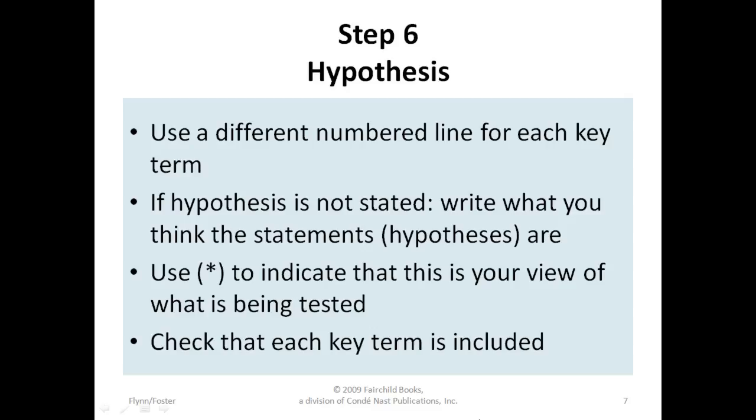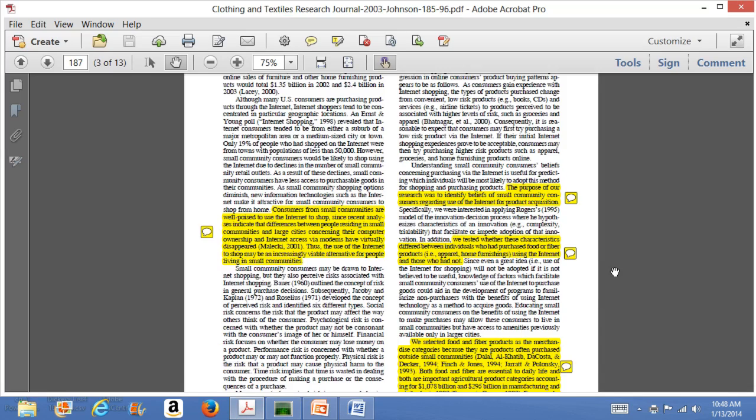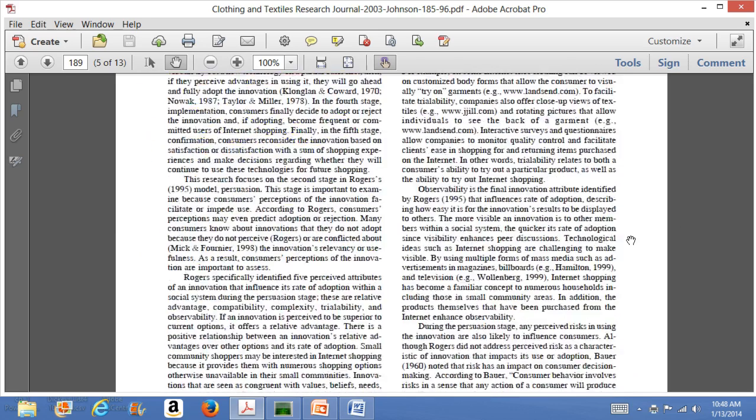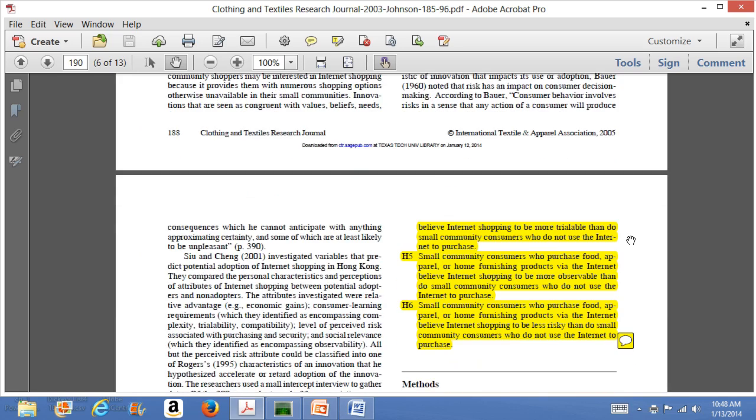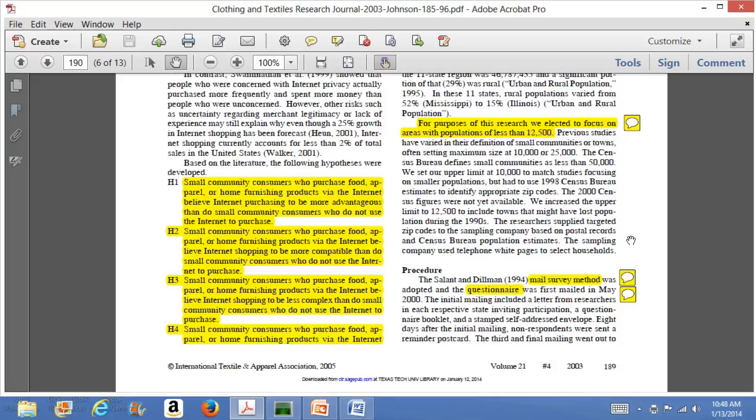And if you look on your FRAF, it says that you want to list each hypothesis, so you'll say like H1 and then you'll write out the hypothesis statement for each one. And it's real easy because usually it's already listed like H1 with the statement in your article. So looking at your article, if you scroll down to page 189, so it's the end of the literature review or introduction section, they list all the hypotheses, and they did it exactly how you want to put it on your FRAF. You want to say H1 and write out what their hypothesis was.